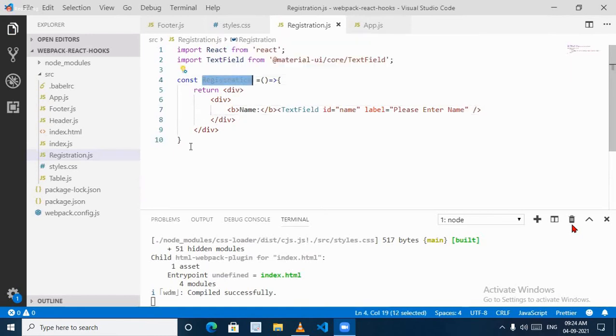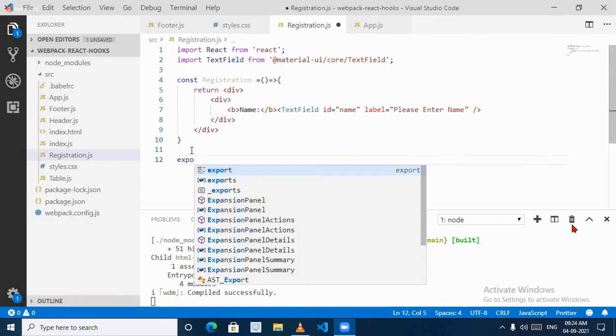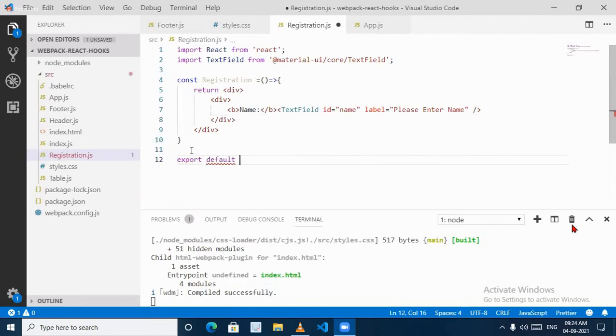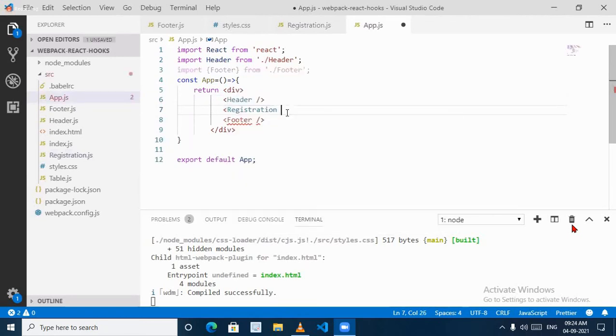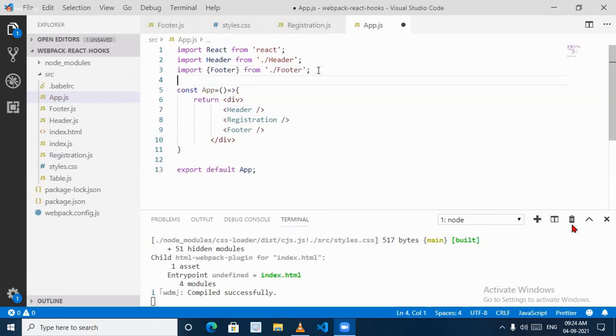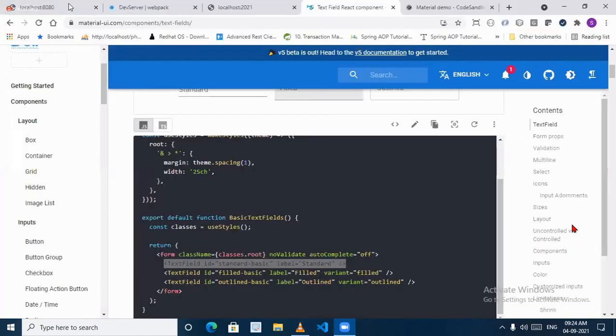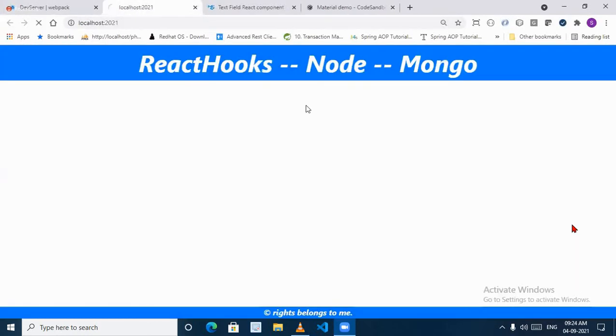This registration I want inside my app, so just export from here and import inside this app.js after header. This is the one. You can import it. So import registration from where? From my registration. Import registration from my registration. Now can you come here and check how it looks like? Now see this, it looks like this or not? Okay, you can design it.